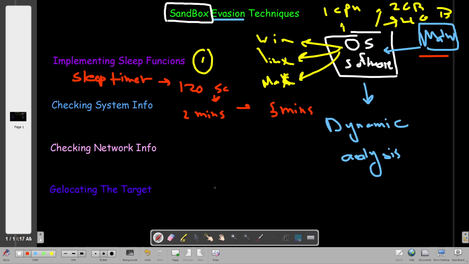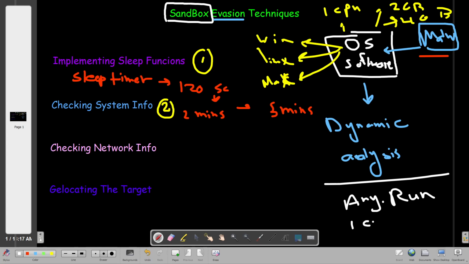Okay, now the next method is checking system information. Why do we do that? Because we know that, guys, most sandboxes typically have reduced resources. As you can see, 1 core CPU, 2 GB. And one example of a sandbox is Anyrun. I think if you analyze files online, you must have known Anyrun, or must have heard of Anyrun. It's an online sandbox service. Now in Anyrun, the sandbox is configured with 1 core CPU, okay, and 4 GB of RAM.